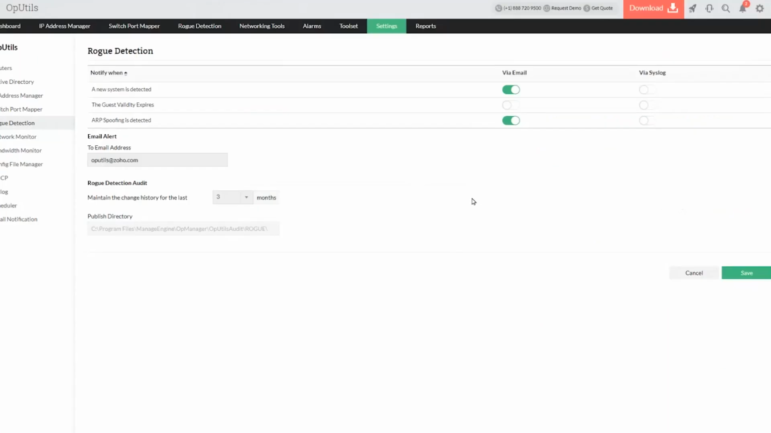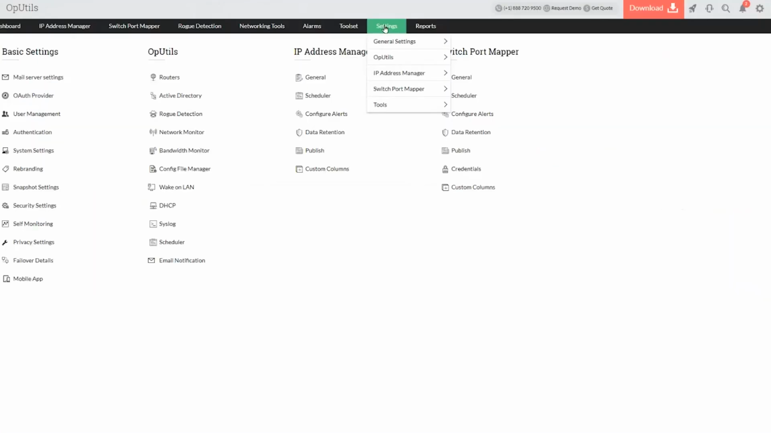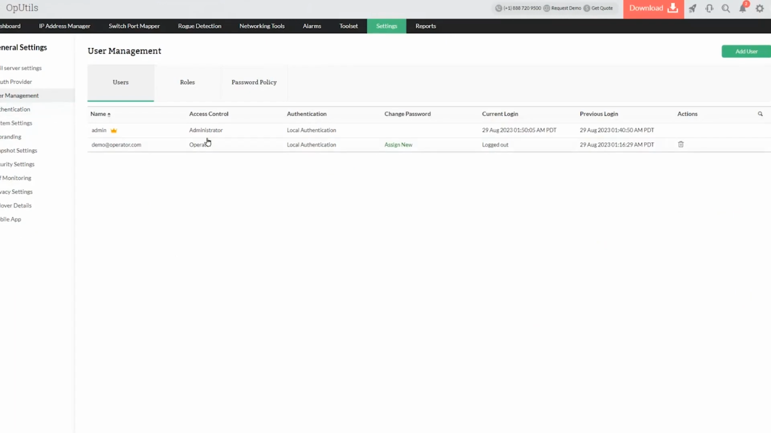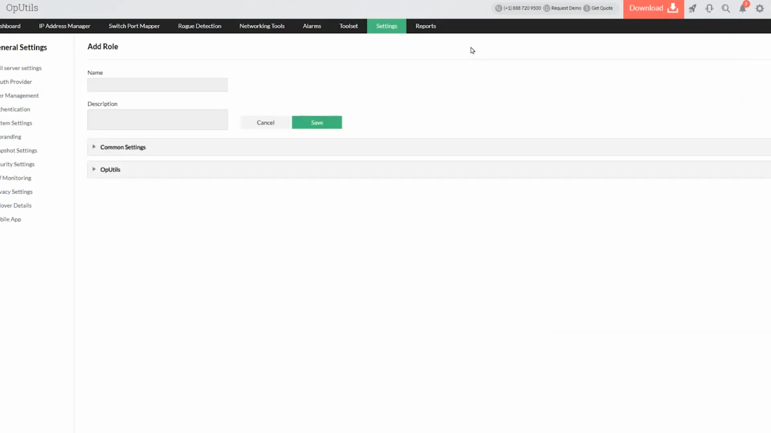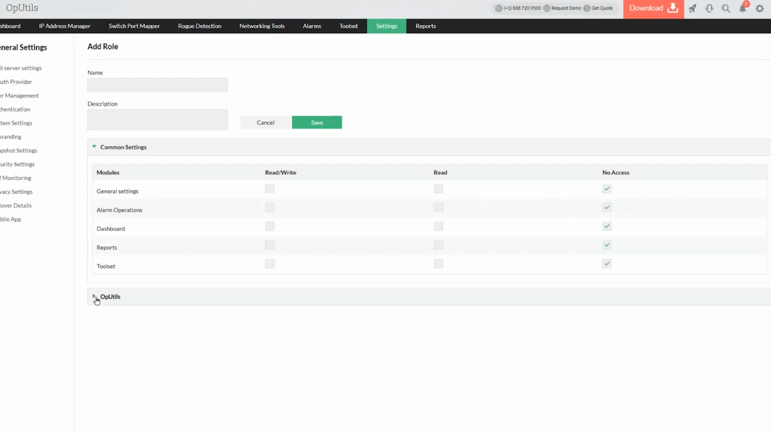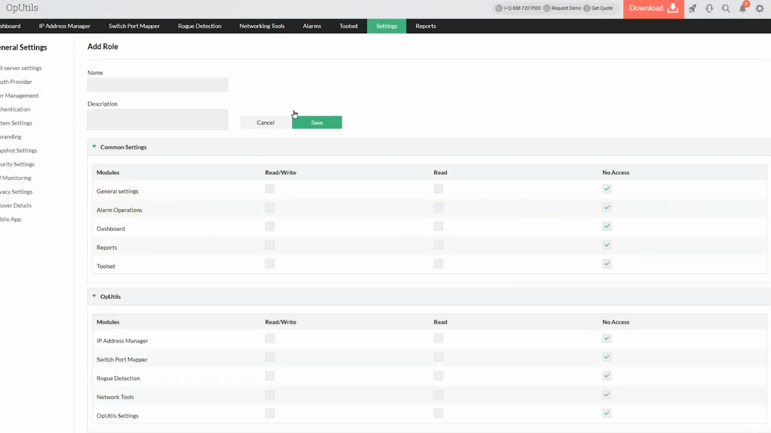Let's quickly explore this in the product as well. Click on settings. And under basic settings, you have user management. Here, you can add users into OpUtils. You can create different roles. We already have administrator and operator role. You can click on add role, provide a name, description, and grant them access to the different modules within OpUtils.